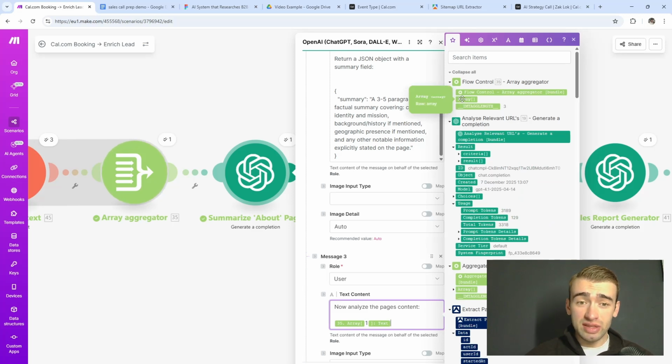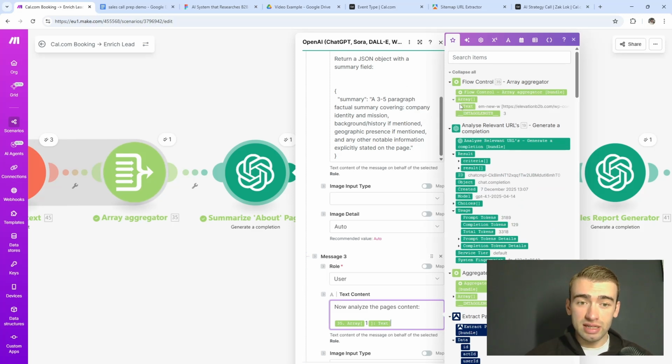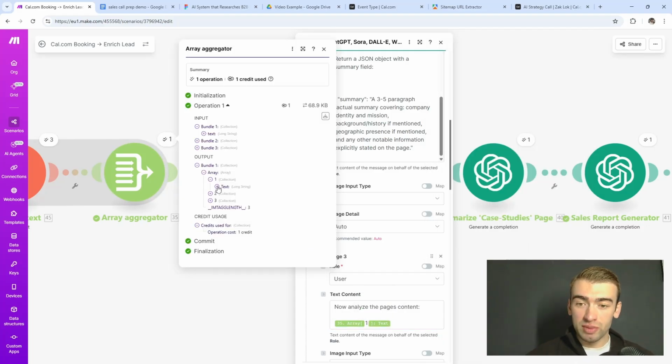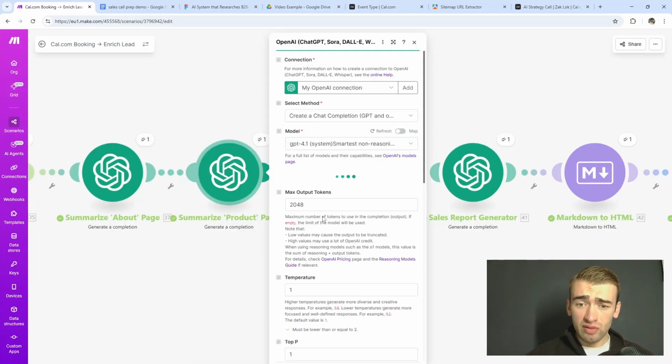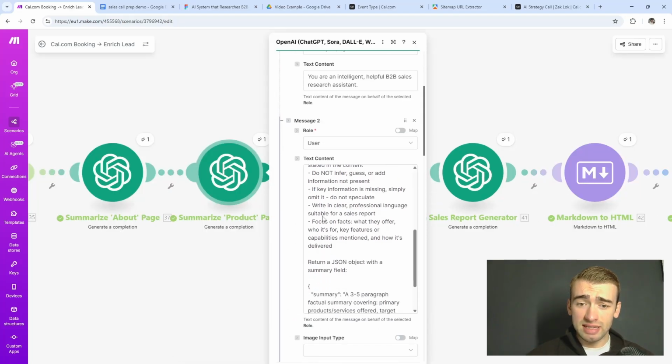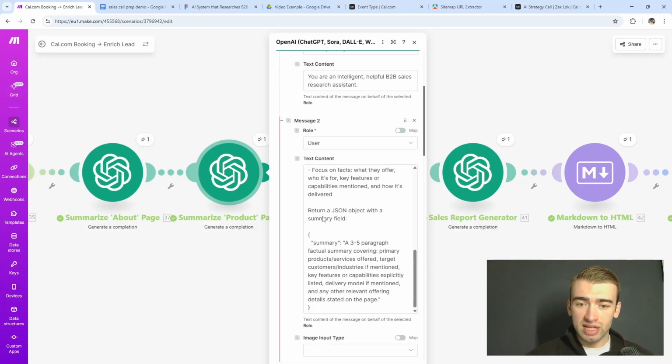So you can see here, this is just an array. And if we click into this, it's got each individual text. So what this basically says is you want to select the first variable from this array, which is just the first variable from this actual aggregator module, which is the About Us page, which if I show you the other prompts, everything's going to be exactly the same, but just relating to the actual product page.